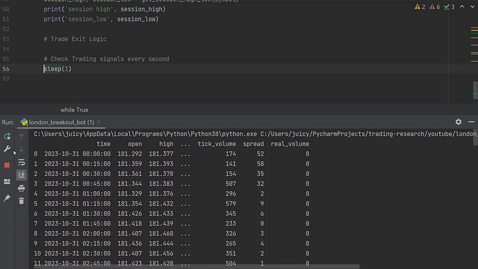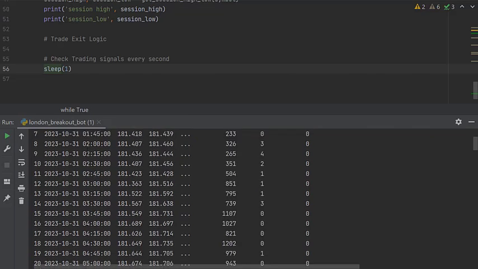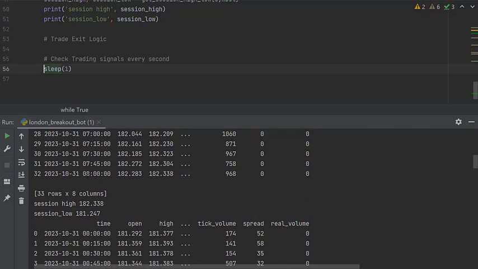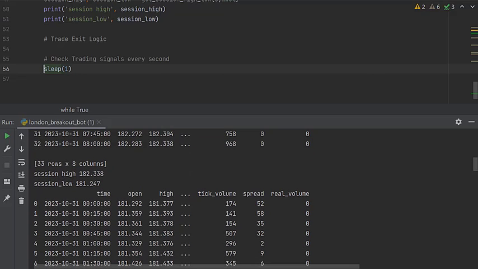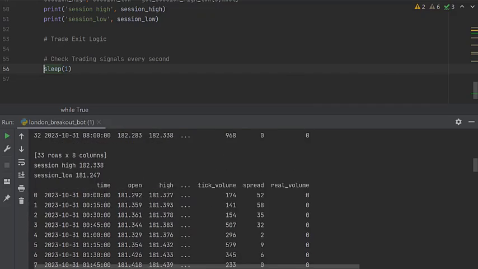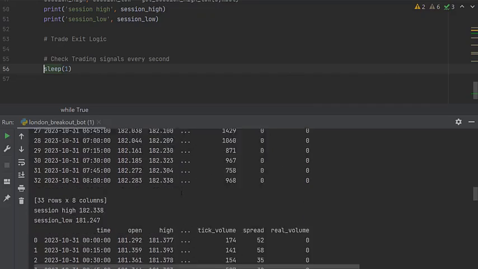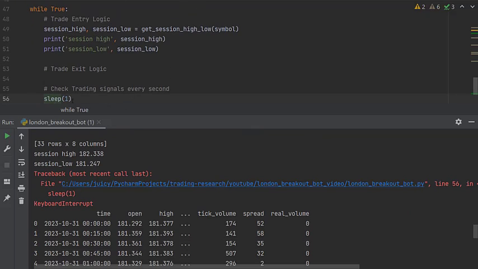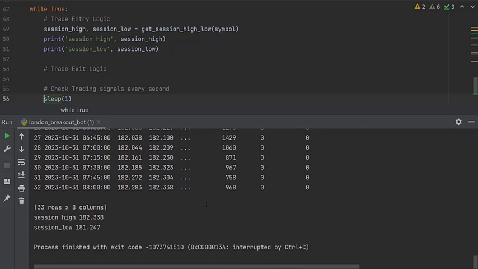And now you see that we have successfully retrieved the OHLC data for the M15 candles from 0 to 8 AM, and we also have calculated the maximum and minimum values for these candles. As you see, we have the data frame being printed multiple times as we are running on the loop, right? So we run this entire code logic every 1 second, so we can check every second if this value or this value has been breached.